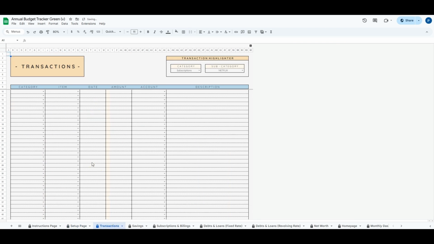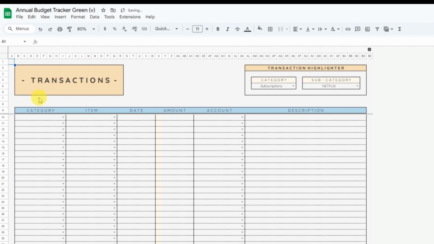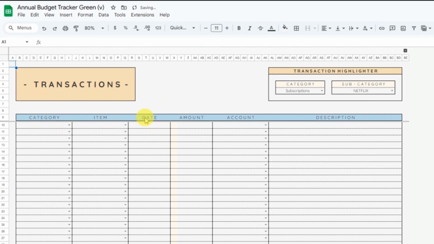The Transactions tab is where you log all your financial activity: income, expenses, subscriptions, and more. For each entry, you'll pick a category and item, enter the date, amount, and account used, and optionally, add a short description. It's important to log everything here because this powers the rest of the tracker.